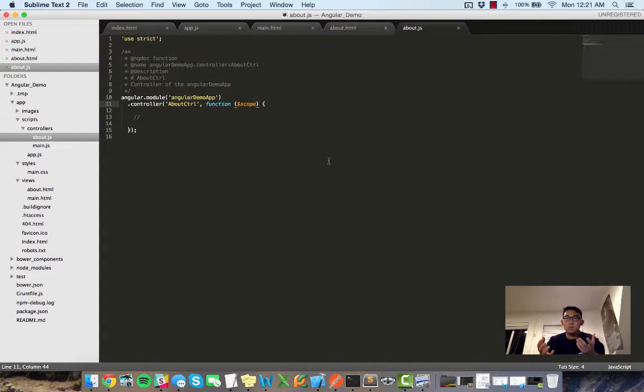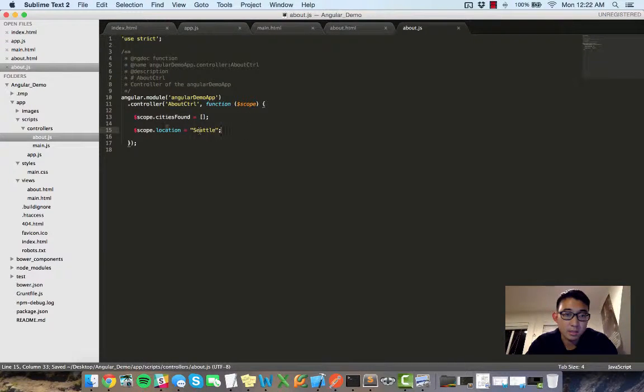So basically, this scope is just kind of this parent element that has variables attached to it. So you can call it whatever you want. For instance, I'm going to call it scope.citiesFound equals nothing, just an empty list. So here I can access scope.citiesFound is nothing. I could also say scope.location equals Seattle. So what's going on here is, I'm setting this model as location, setting this variable as location, setting it to this string called Seattle.